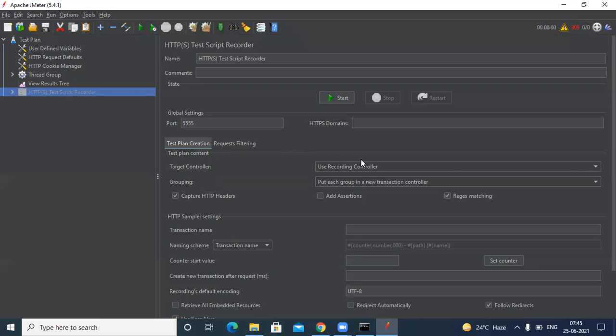Target controller: where do you want to save your recorded APIs? If you check the thread group, by default we have this recording controller from the template. If I don't want to use that, I will simply select here.